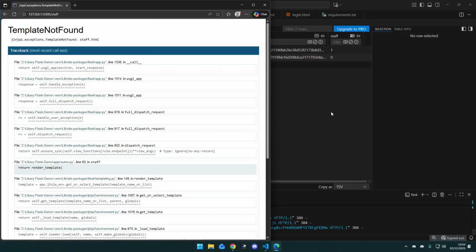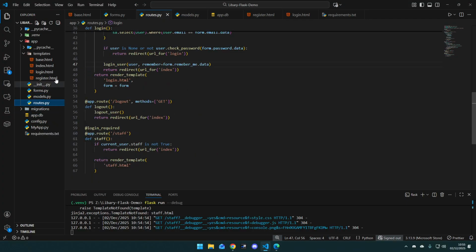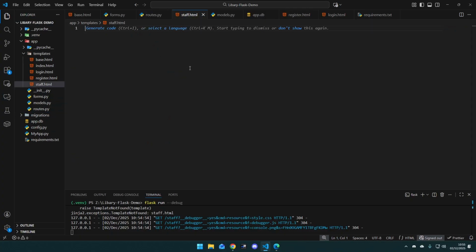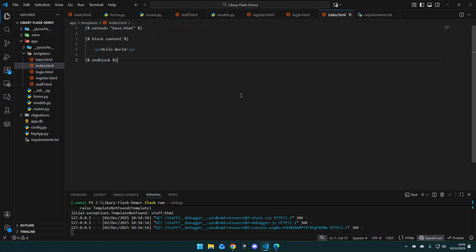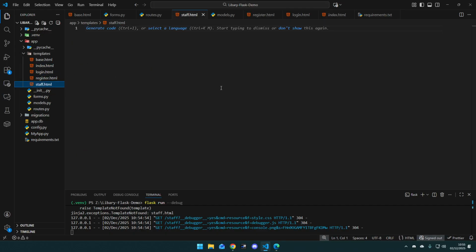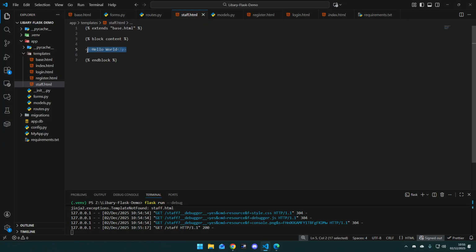And there we go, my staff page loads. All right, we can actually create the page now. So I'm going to create a new file. I'll call it staff.html. And I'm going to copy the contents of my index page just to get the bits that I need there. And I'm going to refresh it, and we have our staff page loaded.